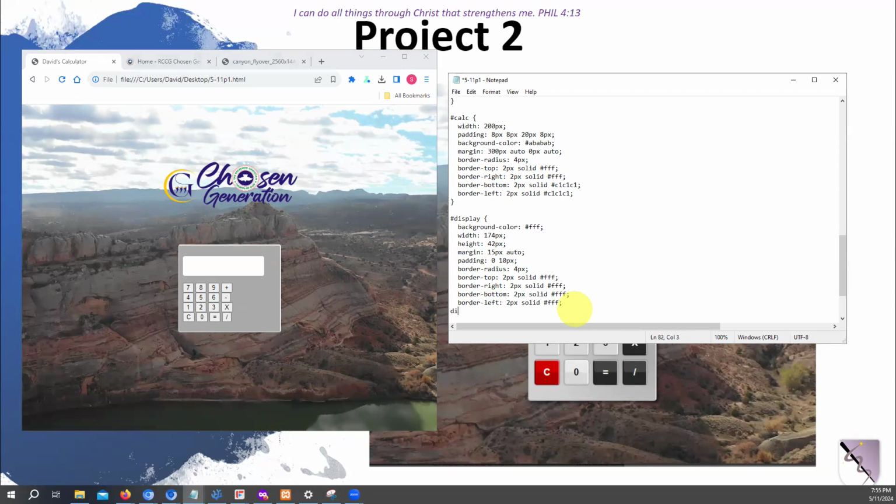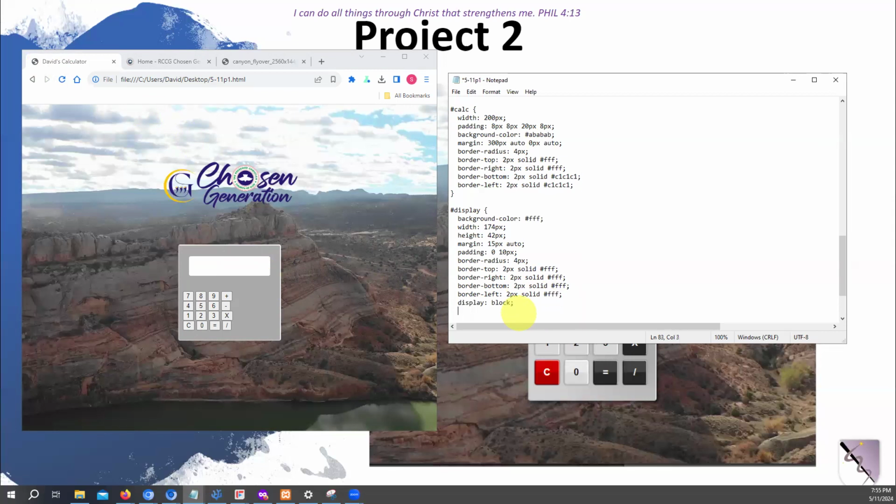Now let's give it a display of block, because we don't want it to be changing size. Display block basically means it's going to be a block. It's not going to move in line with everything else. So very good. Now it's in the middle of the gray area, which is our calculator. Now let's just make the text. Whenever the text is displayed, we'll deal with that later on. So we'll focus on that later on.